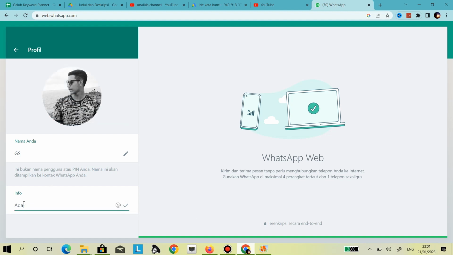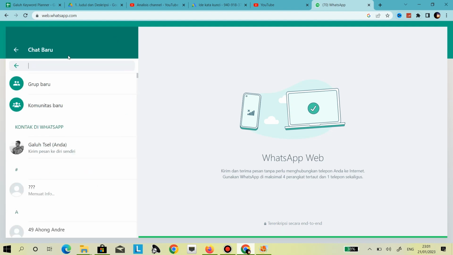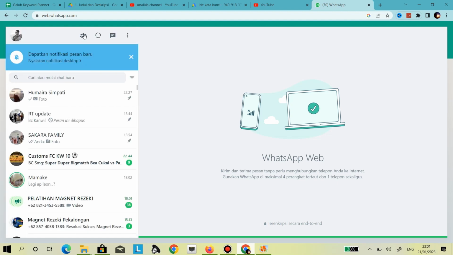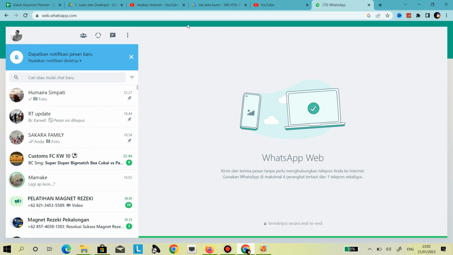So you can see your status as an info on your WhatsApp. For example, you can type busy, or always on, or anything. This is like a status on your profile. Okay, this is a new message, which is used to make new messages. You can see here the communities or groups that you joined on your mobile smartphone WhatsApp.